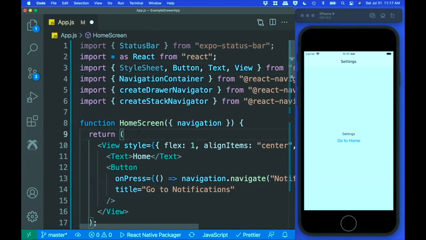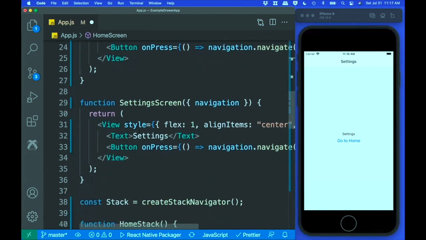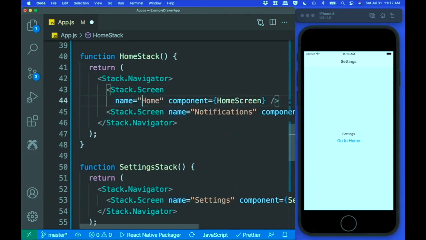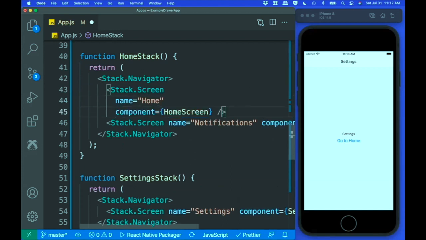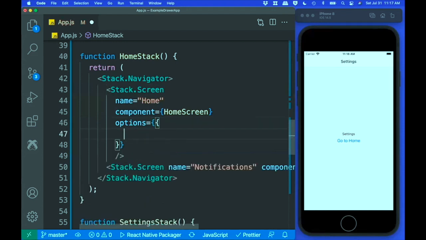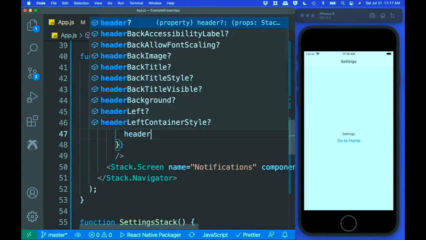So the first thing I want to do is come down to my stack. So here we are, we have our home stack. All right, so in our home stack here, under our screen, so let's add some, we have our name property, we have our component property. So to modify or change the title here, we now need to add some things to the options property of the screen. So we'll do equal, and then we will create a wrapper object. And inside of our object, we're going to have a list of properties, starting with header title.